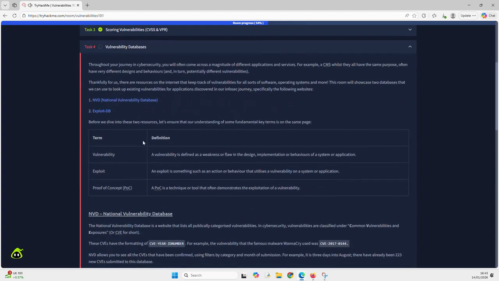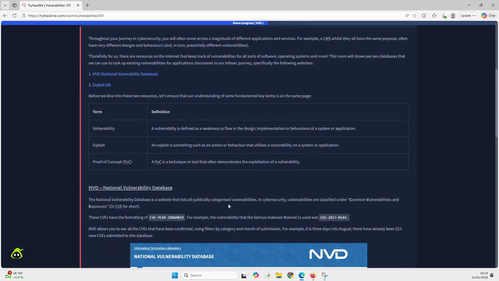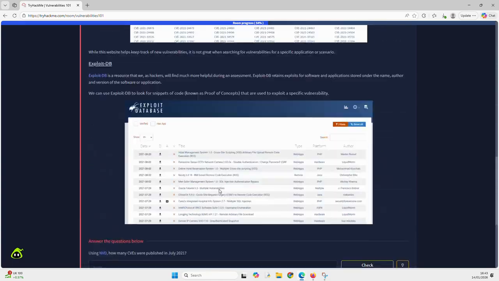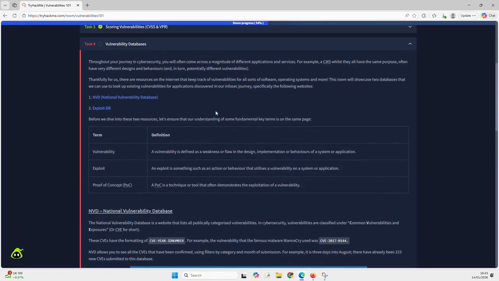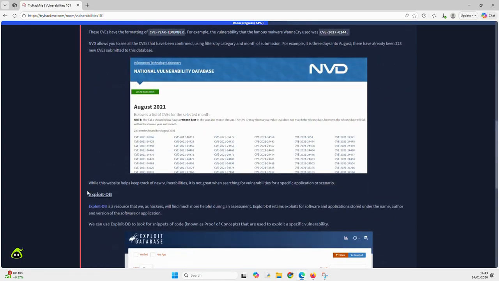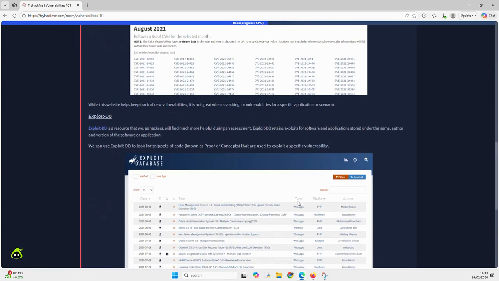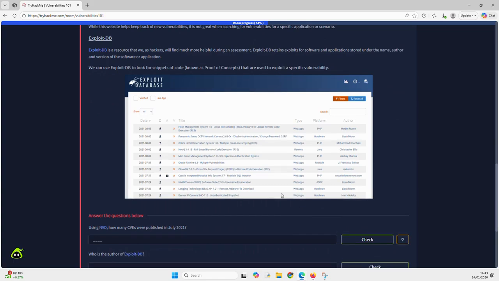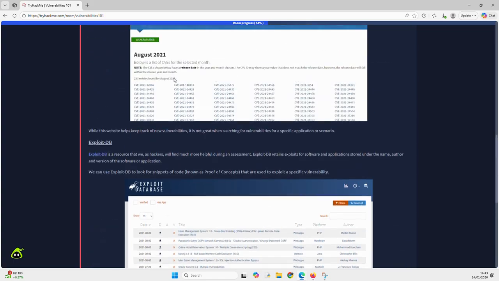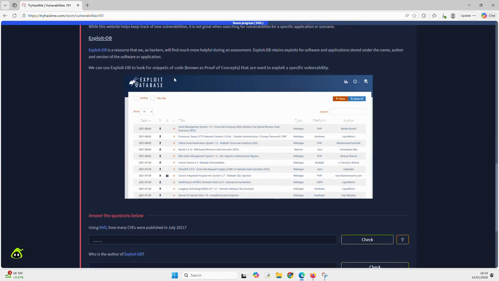Let's take a little look at vulnerability databases. Again, please read all this, because if I read through this, it would take ages. And this is where it gets interesting. You use this in CTFs all the time. Vulnerabilities are found on ExploitDB. I'm personally a very big fan of this.